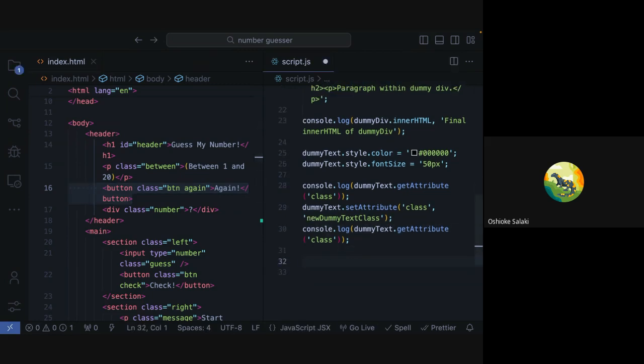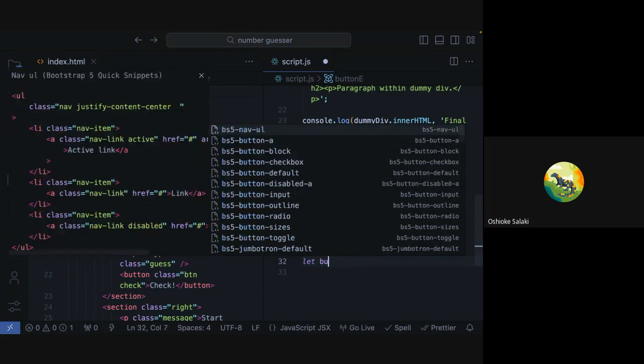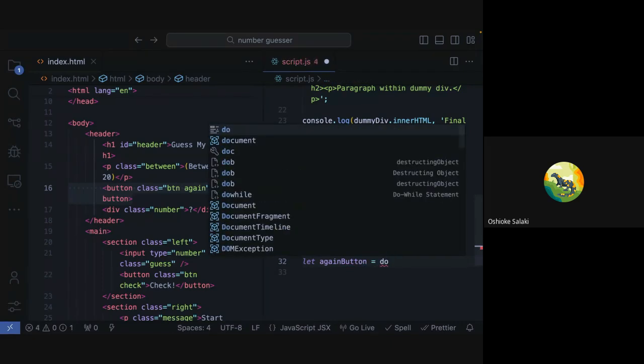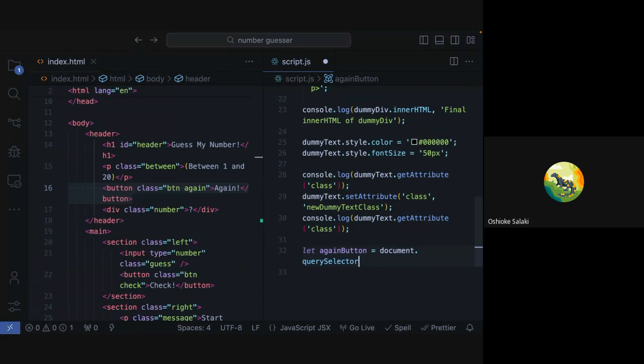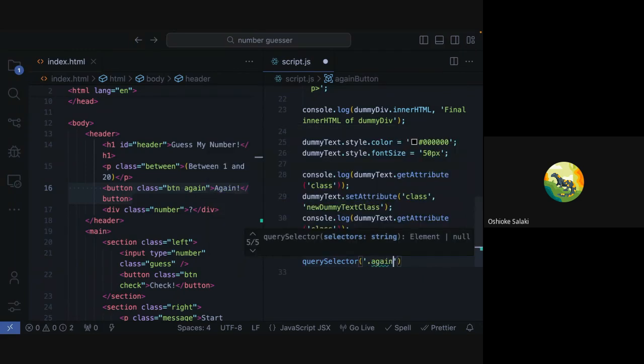So let's say let again button be equal to document.querySelector, and then the selector for the button, like this, right?